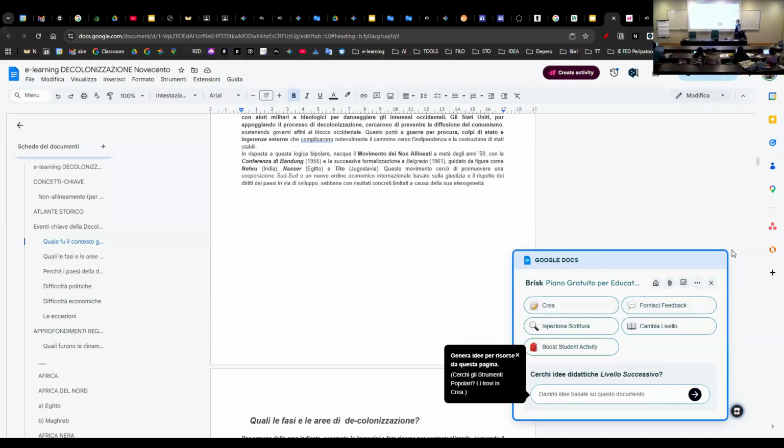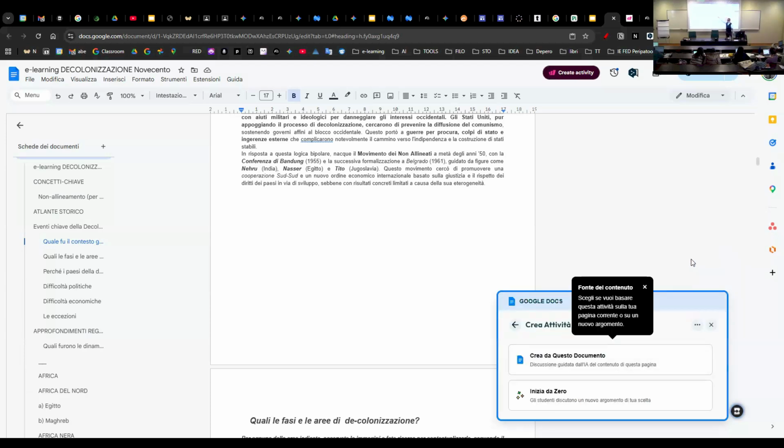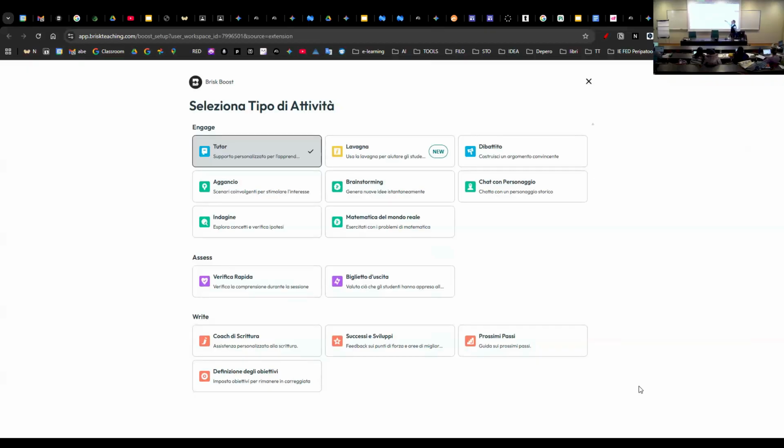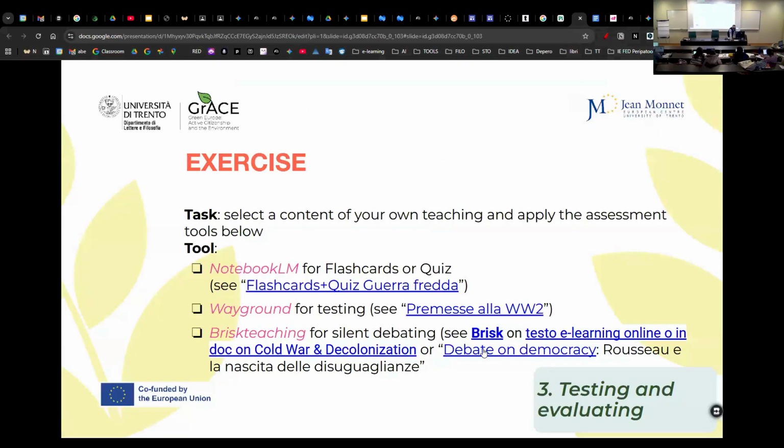Creating something, giving feedback, boosting student activities. For instance, I want to boost activity on this particular content on the screen. Boosting activity, creating a document. And it is creating something, and you can unlock an inquiry, a brainstorming, a math problem based on real world processes, a text, and so on in real time. You see the advantage.